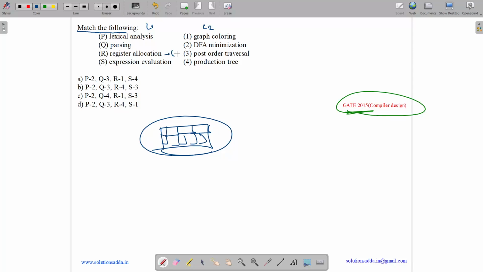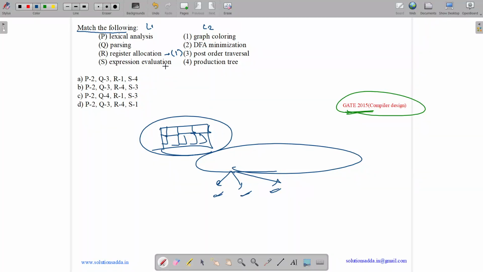So R is mapped to 1. What is expression evaluation? We would be given an expression. So either it can be written in pre-order, in-order, or post-order. Now all of this can be evaluated by using pre-order traversal, post-order traversal, in-order traversal. So expression evaluation can be done using post-order traversal also. Now what is parsing? So we have parsers. Syntax analyzers are called parsers. So what they basically do is that they use the production trees for parsing our given grammar.